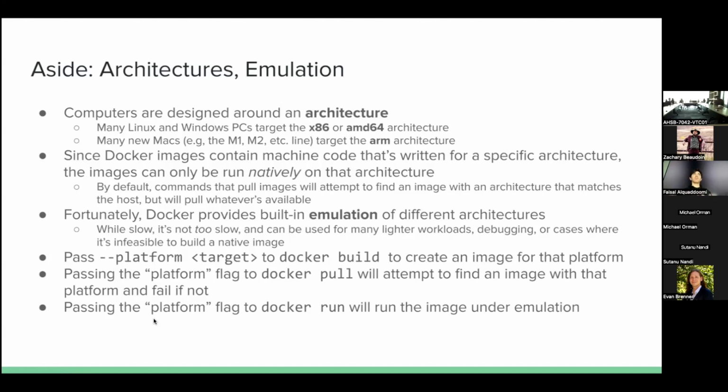So because Docker images contain binaries written in machine code for a specific architecture, you can't just run an image from an x86 architecture on an ARM architecture. And by default, when you pull an image using docker pull, it will implicitly pass your platform or architecture to the registry, and the registry will try to find an image of that appropriate architecture, and if it can't, it will just fail.